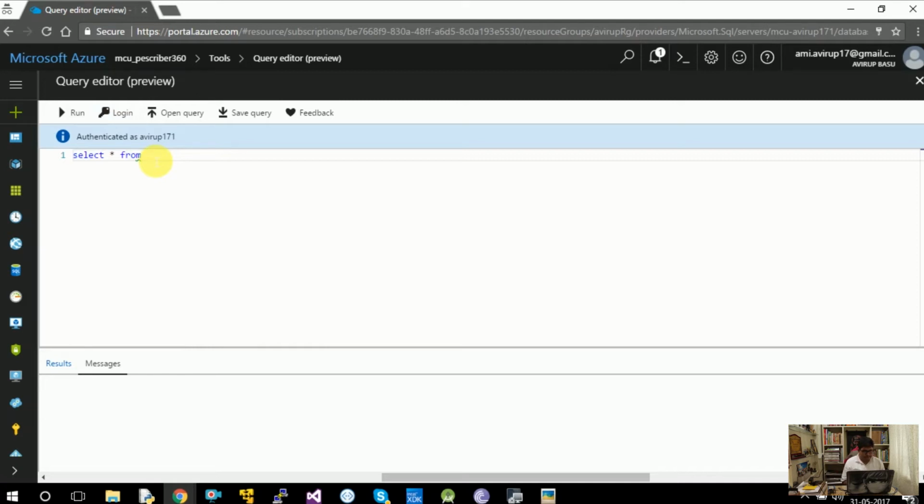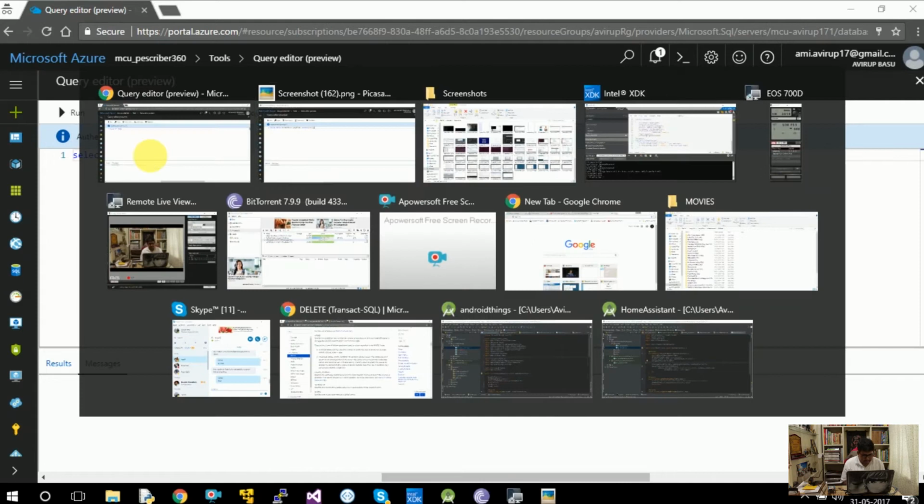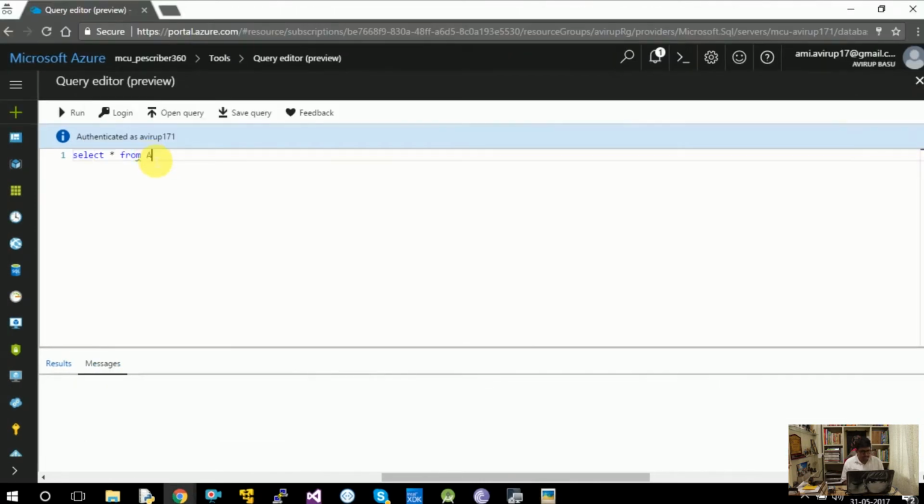Anyway, select star from, again, what was the table name? Azure Edison. Once you click on run, the resultant table should get displayed in the results tab.